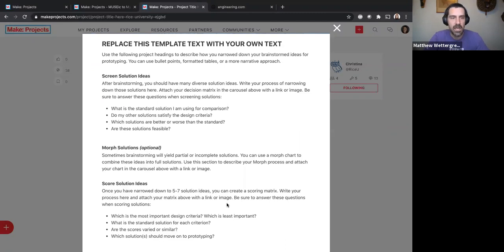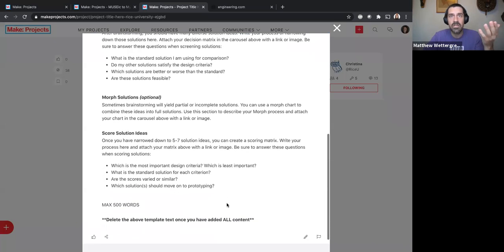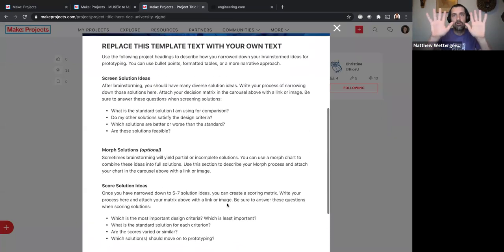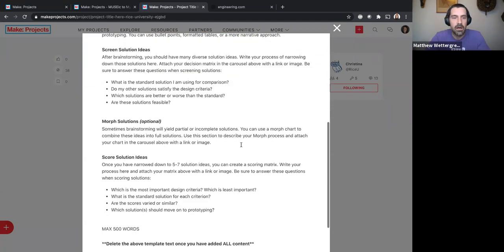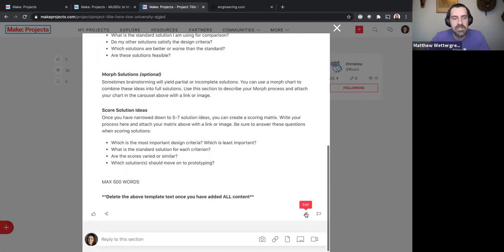or your constraints. And so here you can see screen solutions, which is where you take many solutions down to few, and then morph solutions, where you might mix the solutions, and then score the solution ideas, where you might evaluate based on your criteria and take few solutions down to 1 or 2. And then when you add in your own information, you can delete that template, and what remains is your own report out of what these steps are.